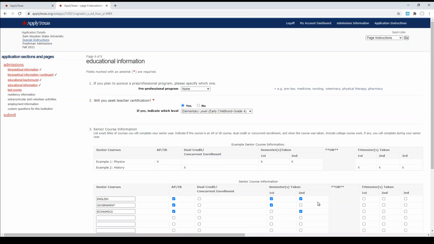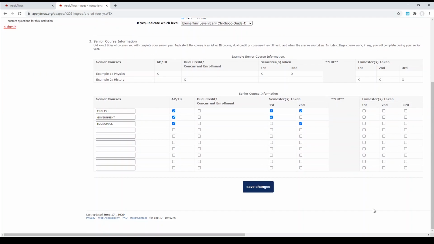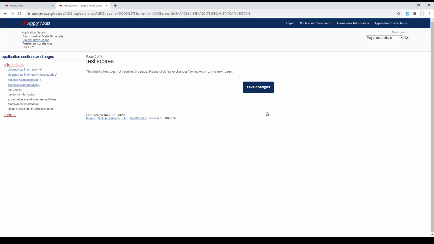Let me go back one. Again, you're not going to do trimester because we don't have trimester here. It's only first and second. Save it. Test scores. As you know, a lot of institutions are not requiring test scores, so this part where it asks about test scores is going to be empty. It's not going to ask that you input it. Normally, it would ask when you are planning to take the test, have you taken it, and such. But for this particular section, they are not asking for it, so we're going to go ahead and save it.